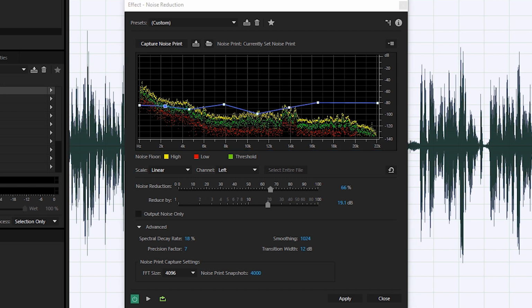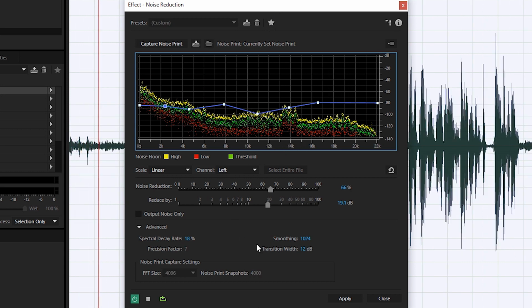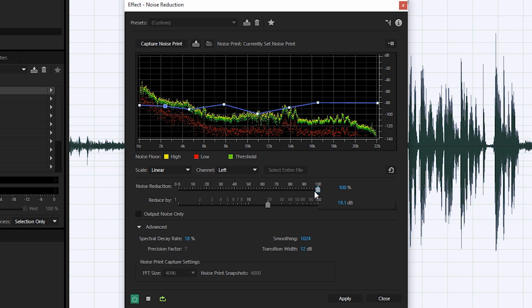Next, I'll move to my noise reduction and reduce by. These are the same as with adaptive noise reduction, so I'll finesse this until I land on something that I like. But you have to be careful with this. If you do too much to get rid of that noise you don't want, you will end up with something that sounds like it was recorded in a tin can owned by aliens.